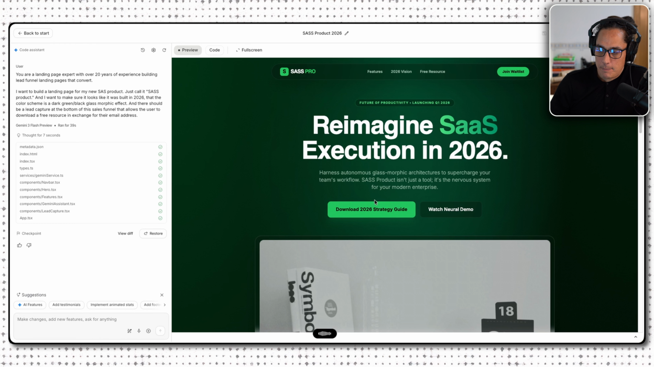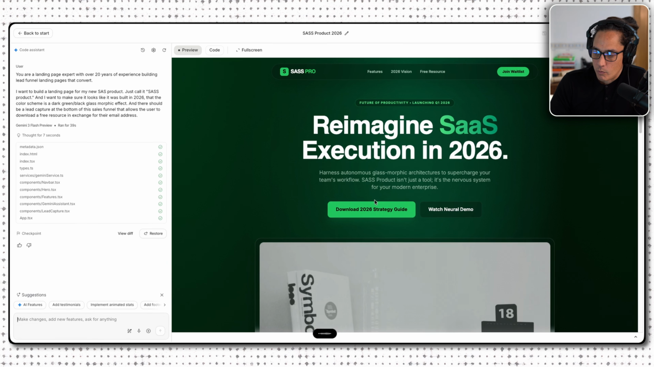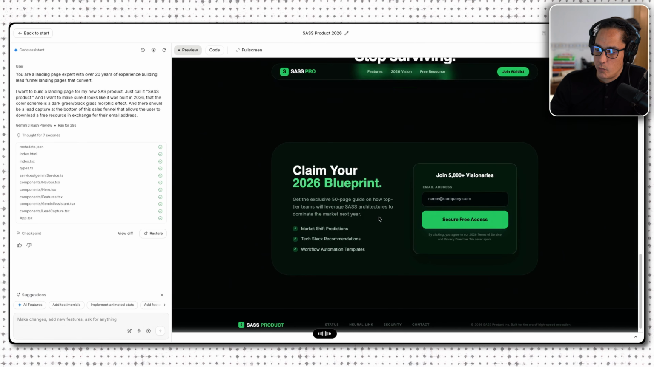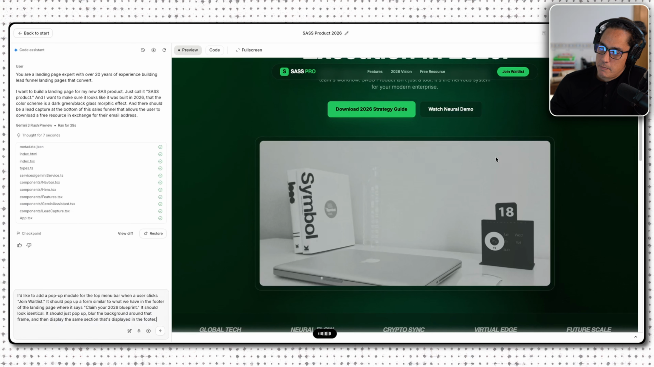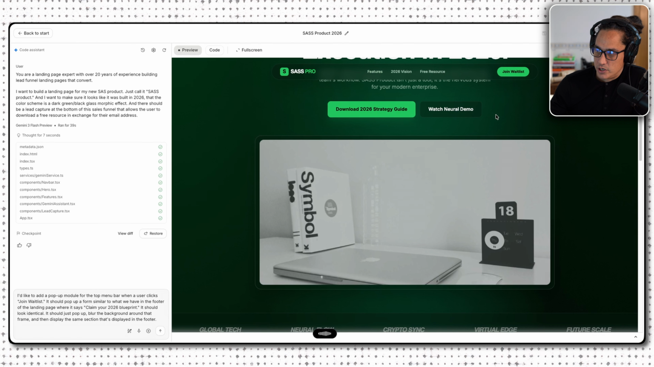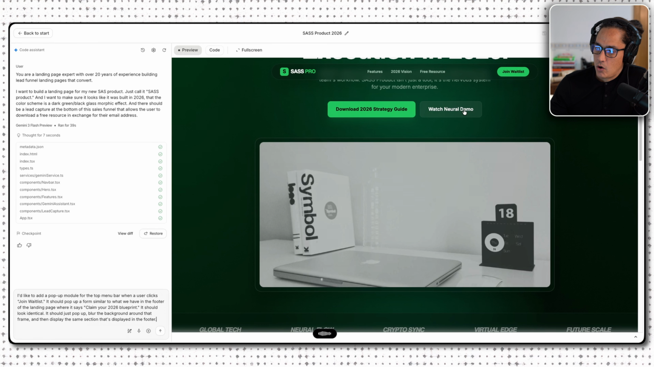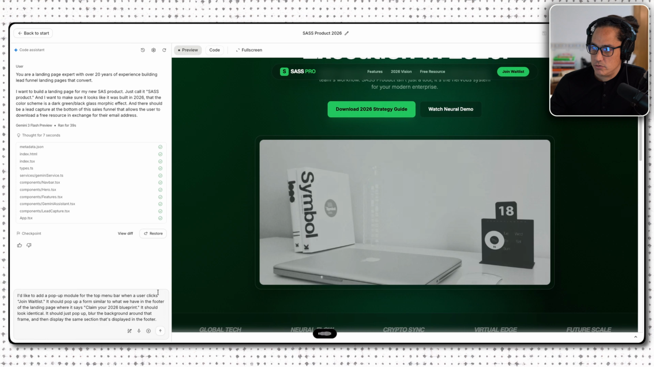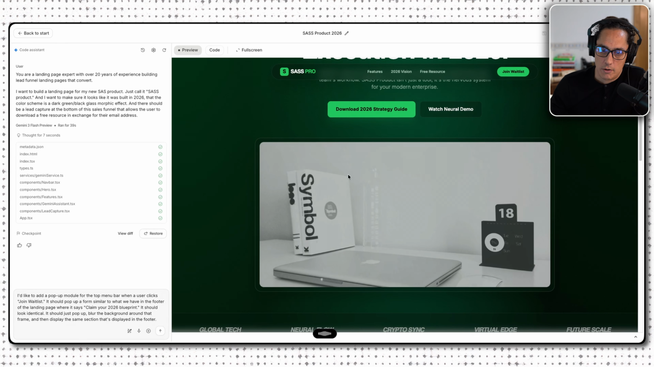So I'd like to add a pop-up module for the top menu bar. When a user clicks join waitlist, it should pop up a form similar to what we have in the footer of the landing page where it says claim your 2026 blueprint. It should look identical. It should just pop up, blur the background around that frame, and then display the same section that's displayed in the footer. And let's also make sure the top menu bar properly links to each section. And then for watch neural demo, let's give it just a random YouTube link video just to test and make sure that's a pop-up module video.